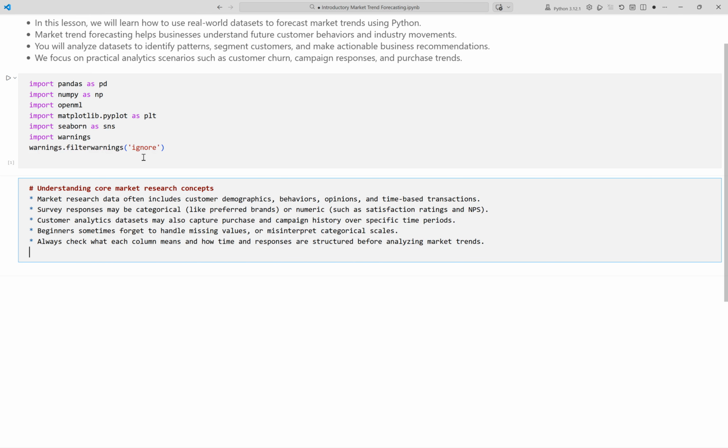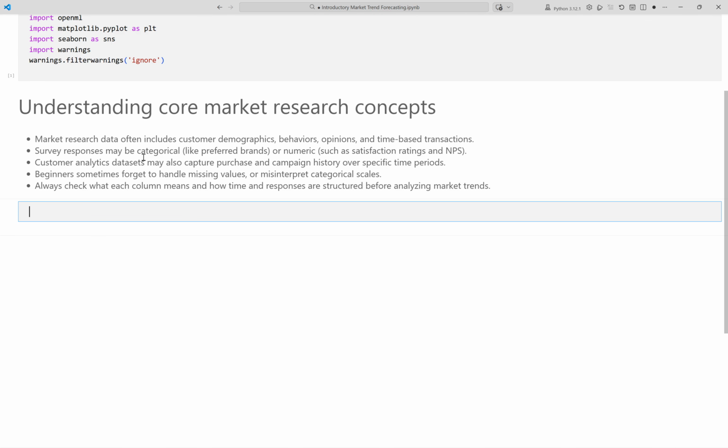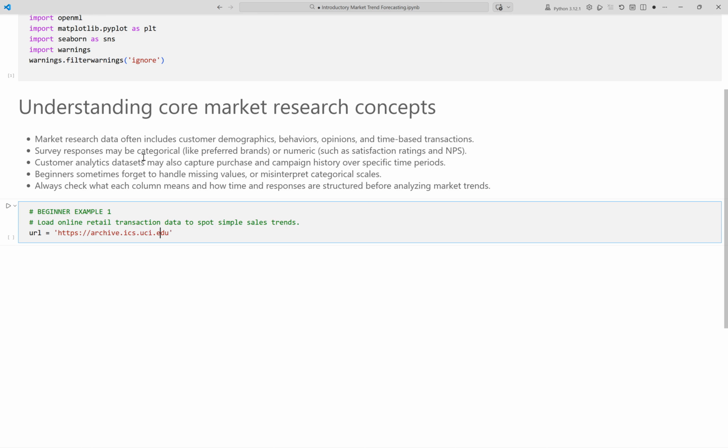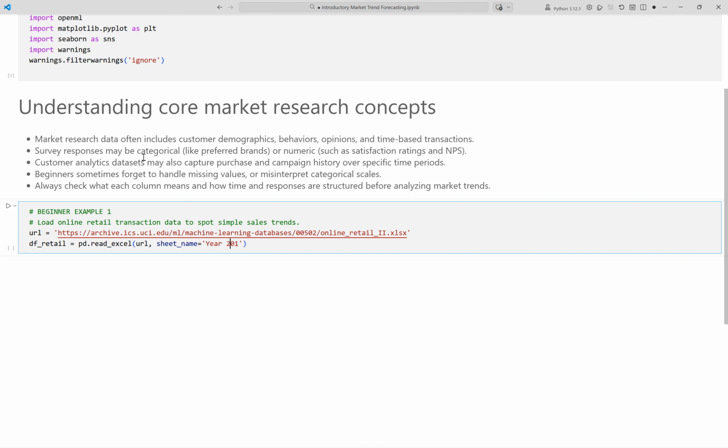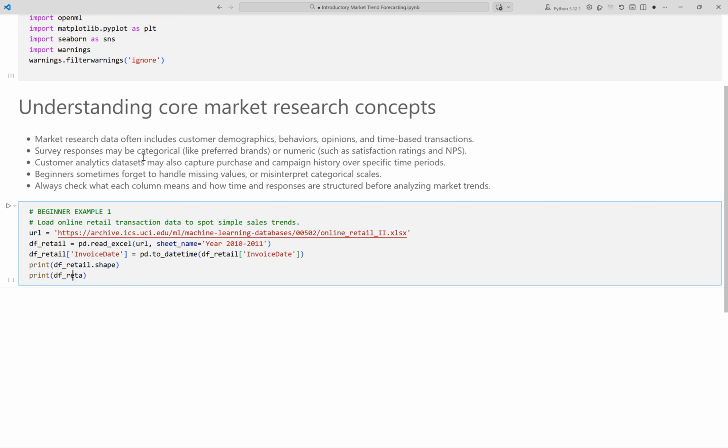Running the cell now. We will start with an online retail transactions dataset to explore sales trends. Let us use a real, public retail dataset focused on online purchases. We load the dataset directly from the UCI repository. We focus on the sheet with transactions from 2010 to 2011. It is important to parse the invoice dates as datetime objects. We print the number of records and columns for a sense of scale. Let us preview the first 3 transactions to check the data format.